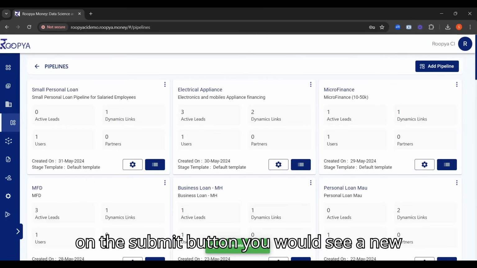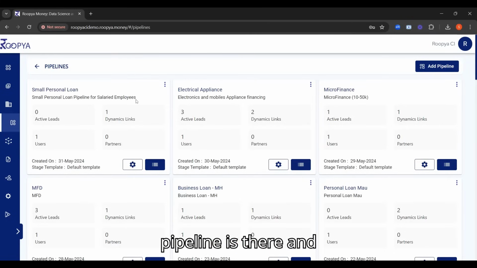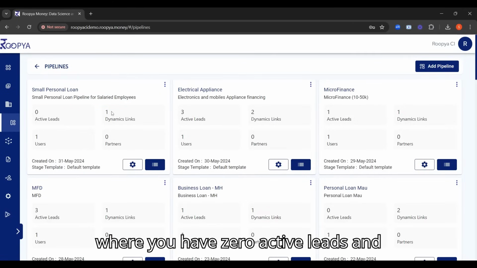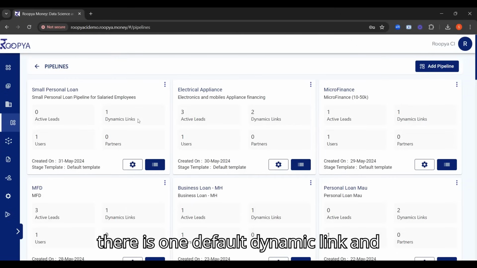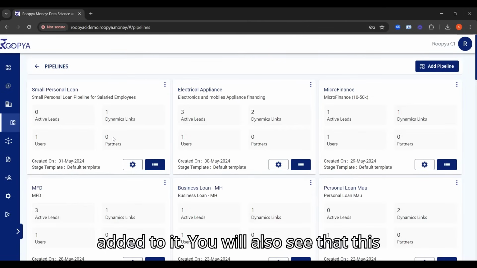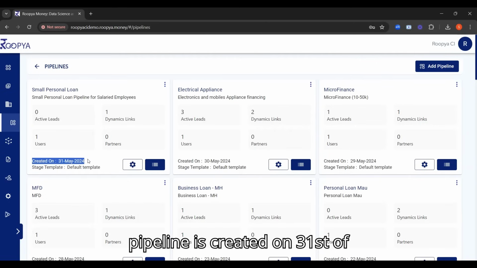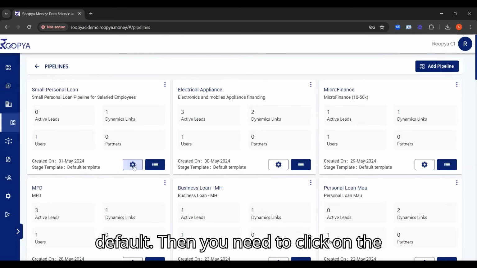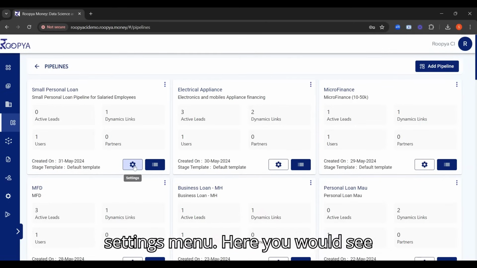As soon as you click on the submit button, you would see a new pipeline is there, and you would see a description is there where you have zero active leads, and there's one default dynamic link, and there's only one user and zero partners added to it. You would also see that this pipeline is created on 31st of May. And also the stage template, which is default. Then you need to click on the settings menu.